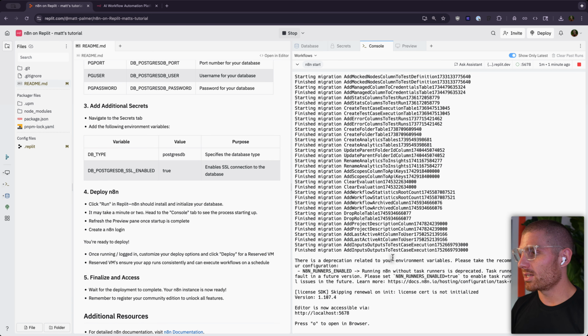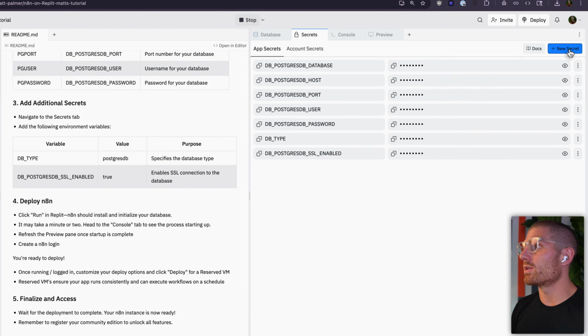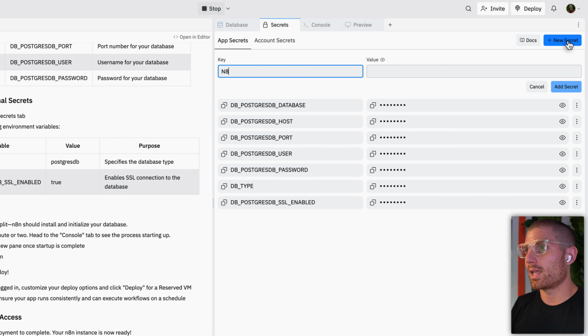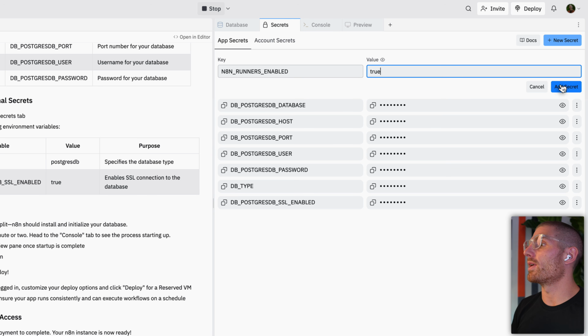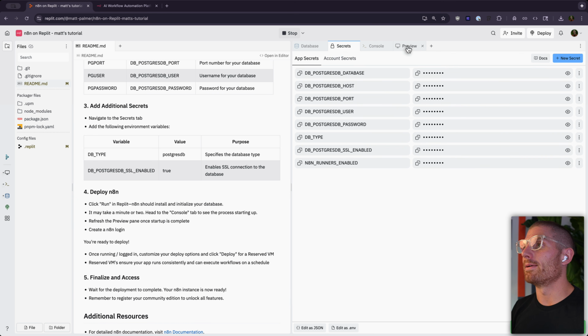It looks like we might need to add another command here. I'll add this to the README. So by the time you see this video, we'll have this as well. N8N_RUNNERS_ENABLED true. We'll do that as well. New secret, N8N_RUNNERS_ENABLED, true. And we'll add that to the README as well for y'all.